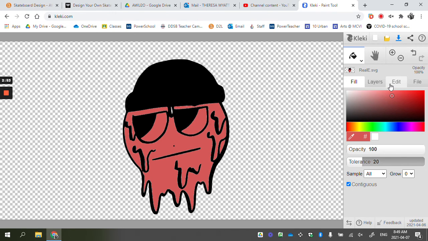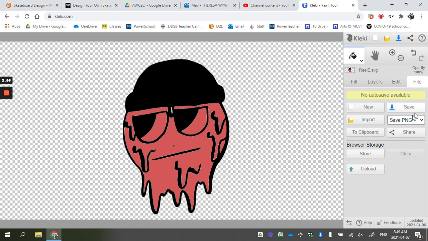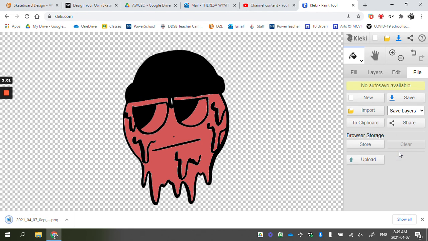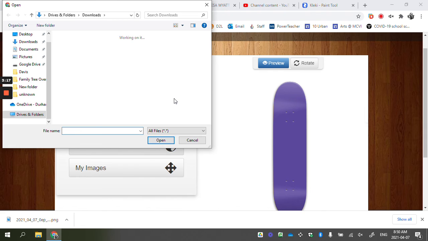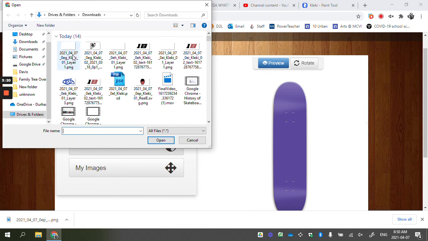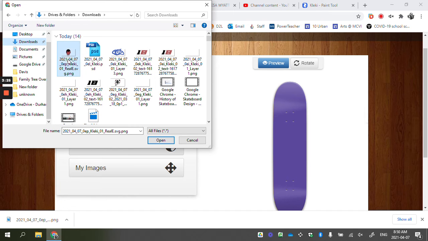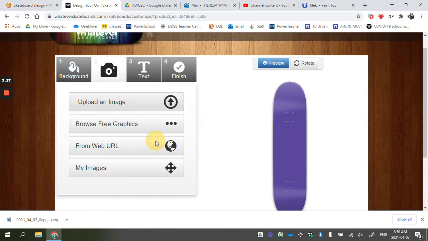Okay, there we go. So there's a file option. And I don't want to save it as a PNG. I can actually just save the layers. And that will automatically give this download here, where it's just going to give me a transparent background. Okay, so let me just show you the difference. I'm going to do a whole tutorial on how to use this thing here and how to design our skateboard. But let me just show you the difference. So now I can't upload SVGs on here, but I'm going to upload that layer that I just saved here. And I'll show you what it looks like.